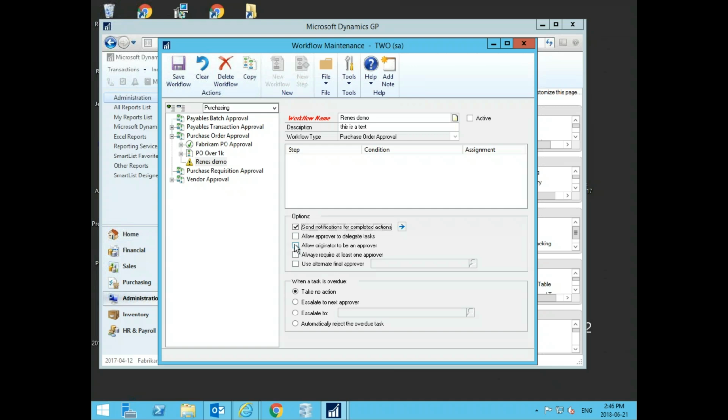Allow the originator to be an approver. So in that case, whoever enters the transaction, do you want to allow them to approve their own invoice? Depending on what's important for you on the flow, you may allow that anyway, just because they're the manager, maybe a small operation. But the key thing to keep in mind, Gord alluded to earlier, is the visibility.